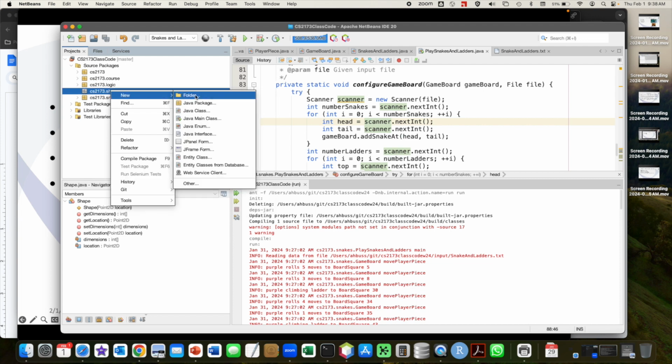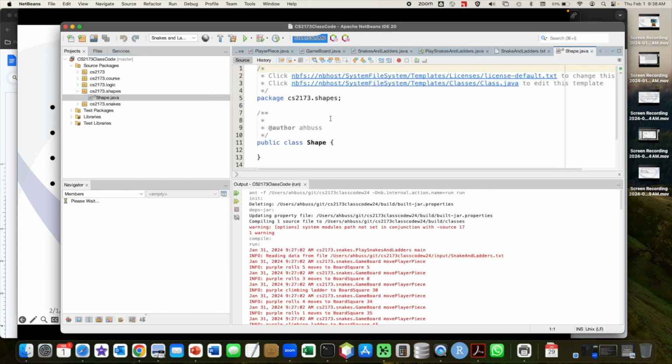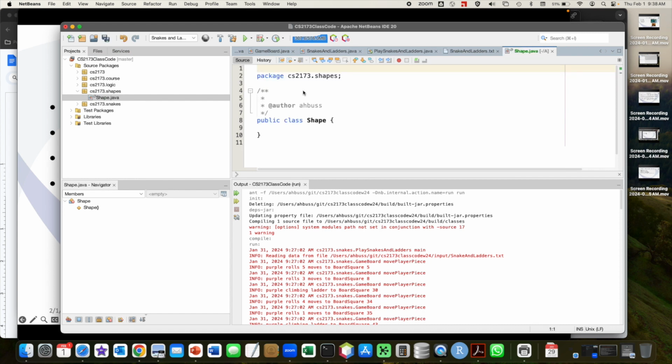Now in the book they show how to do it in Eclipse, and Eclipse has little check boxes and stuff to declare that. NetBeans doesn't have that, so we have to do some of this by hand. If I want to declare shape as abstract, there's no place to specify that, so I have to edit it afterwards. I just have to say abstract.